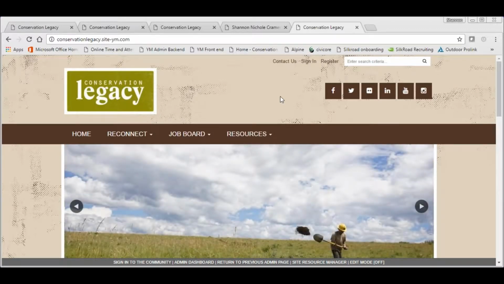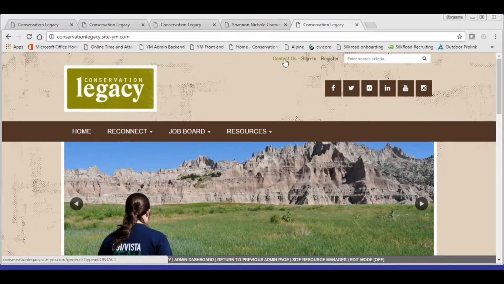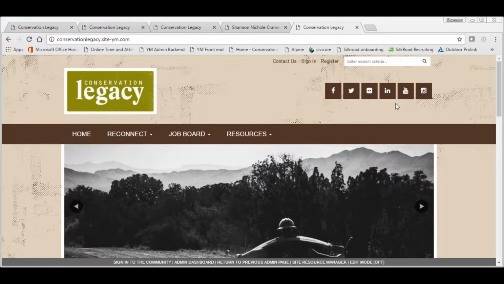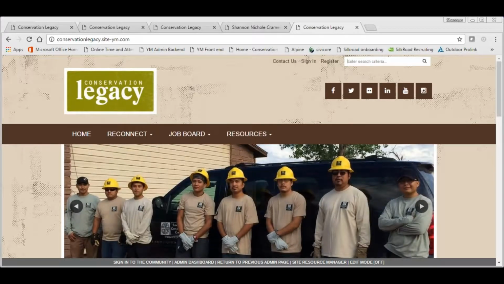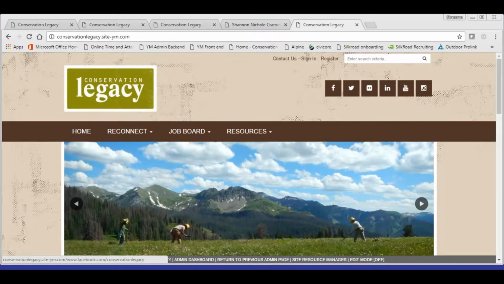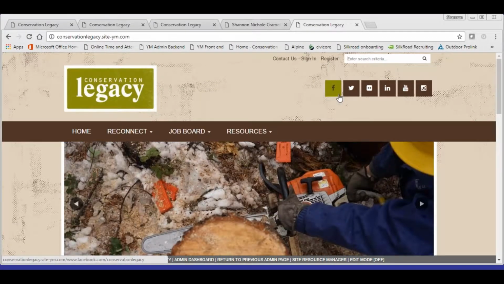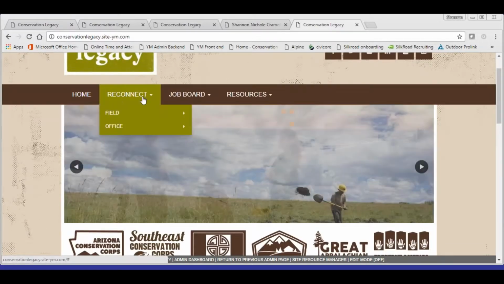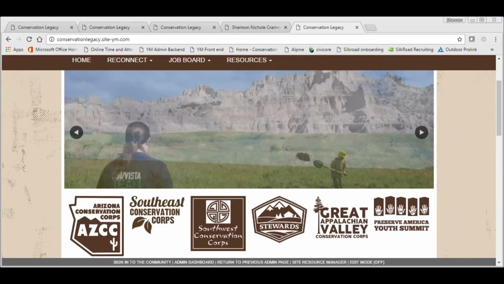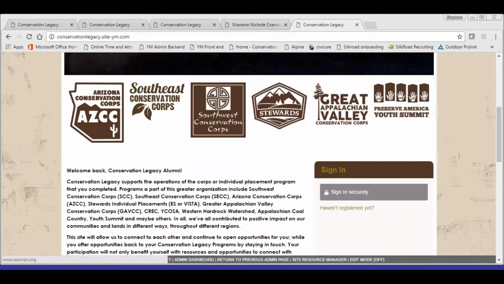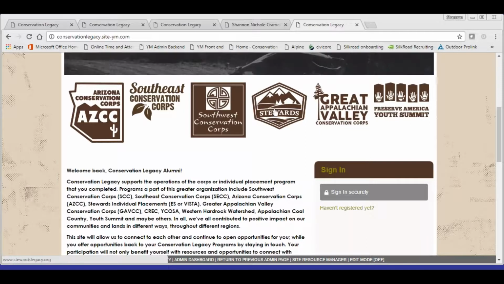So when they first land on this page, you can see at the top they have the option for Contact Us, which is going to give just generalized contact information. They have the option to sign in, to register. They also have the option to search the site for any of the pages. We have our social media linked here, so these are going to take them to the actual Conservation Legacy Facebook and Instagram. They have the navigation bar with these options. We have a picture slideshow. We have our logos, which are actually currently linked to our program sites.